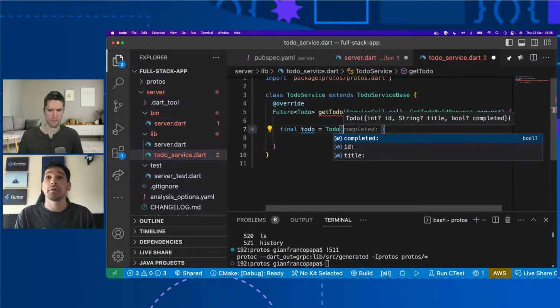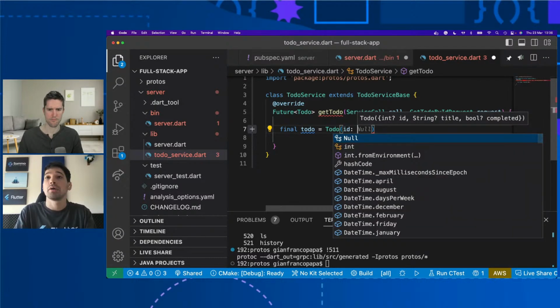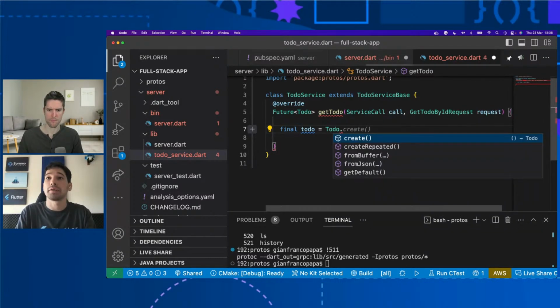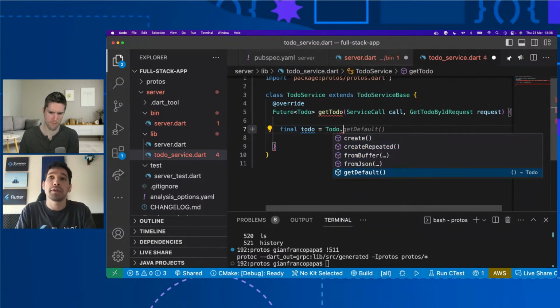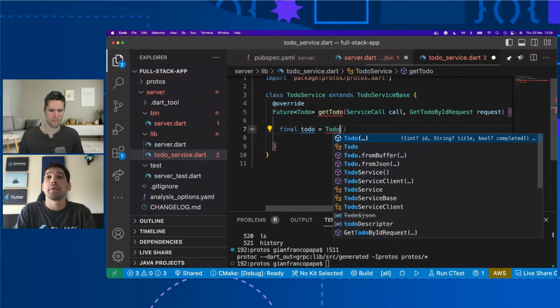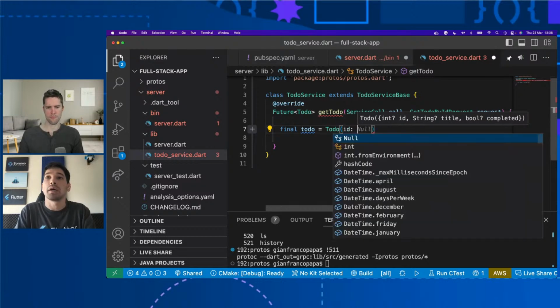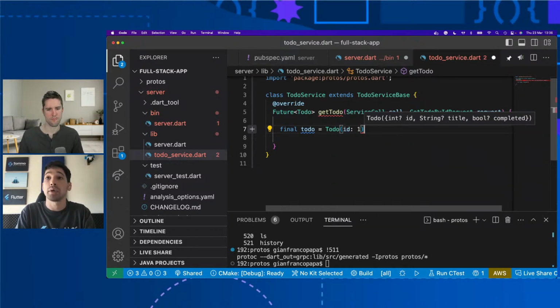So one cool thing about Protobuf is that you already have your to-do class. You can use it with named parameters, or maybe you have different methods such as getDefault, and maybe this is returning no other than the default implementation with, I don't know, empty parameters. But maybe we can create some basic parameters. Maybe the title.